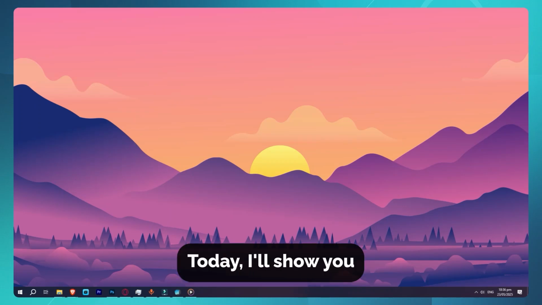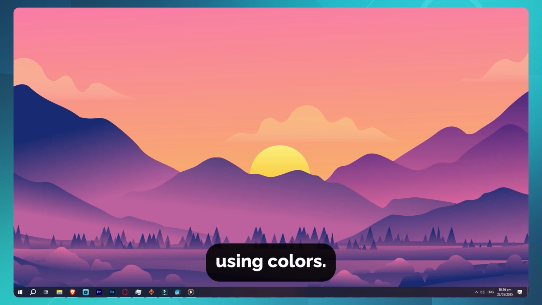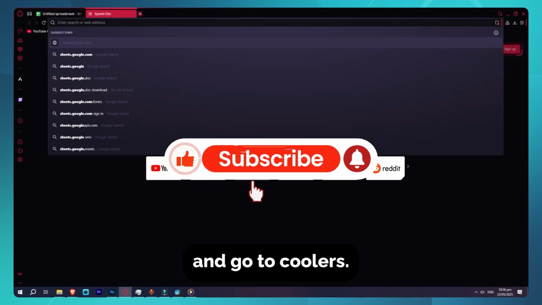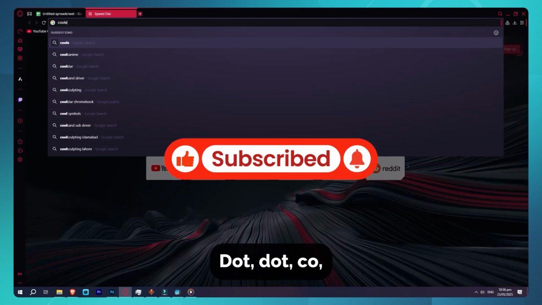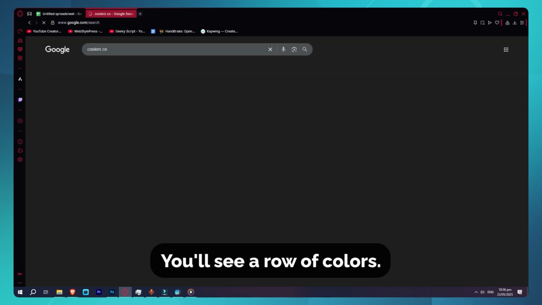Hey, today I'll show you how to create a cool color palette for your brand using Coolors. So, a simple and fun tool. Open your browser and go to coolors.co. Click on Start the Generator.